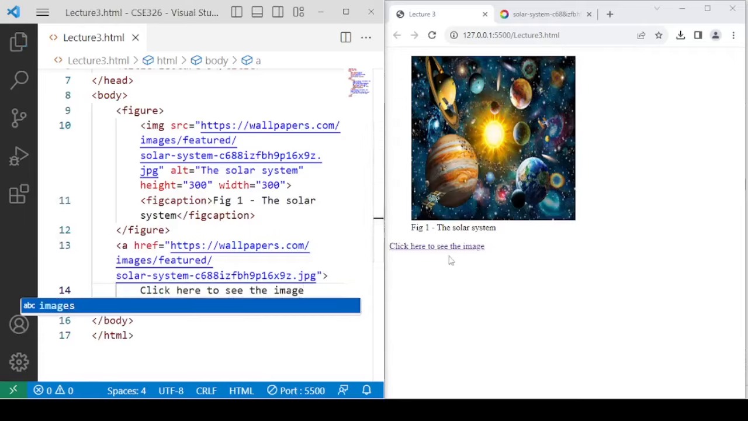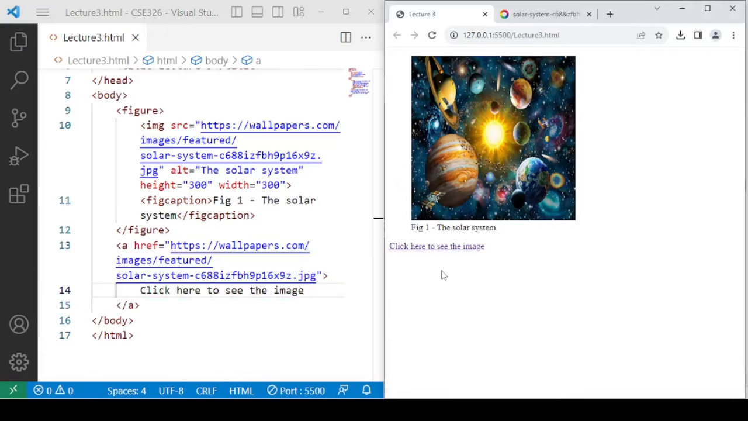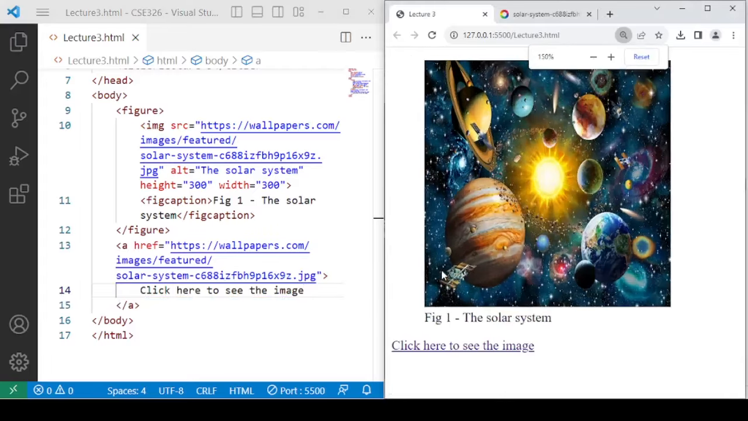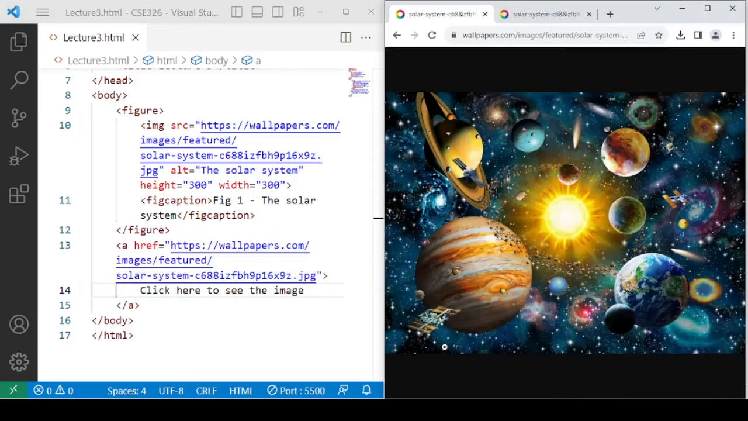Save the file and you can see that a hyperlink is visible. I'm zooming in. This is how the hyperlink looks. Now when you click on this, this will redirect you to the same URL as mentioned, and you can see that the image is now visible.